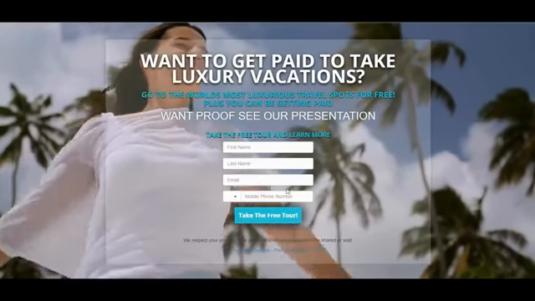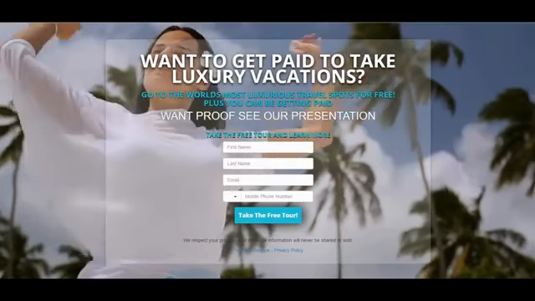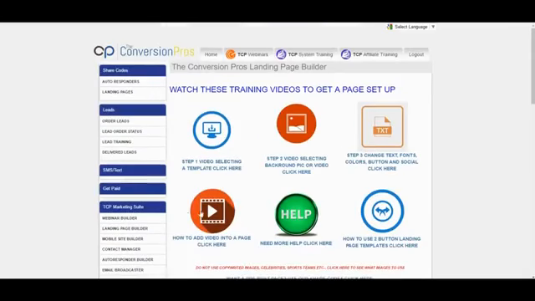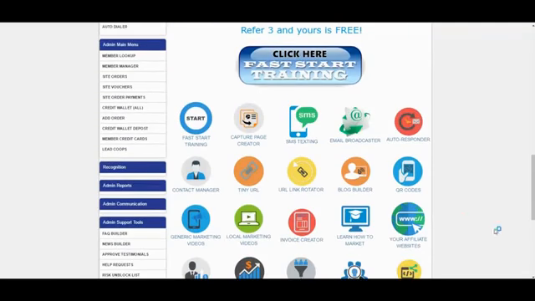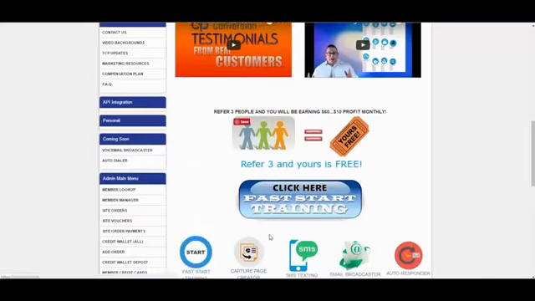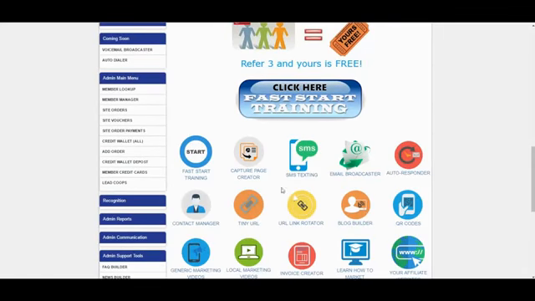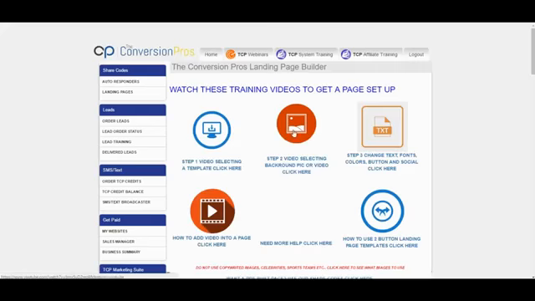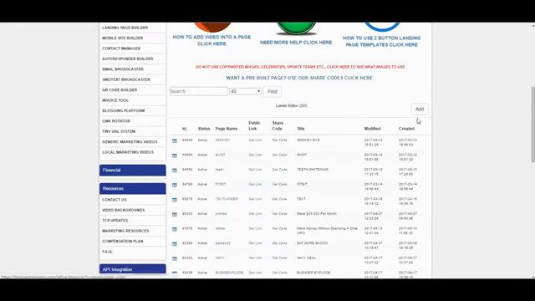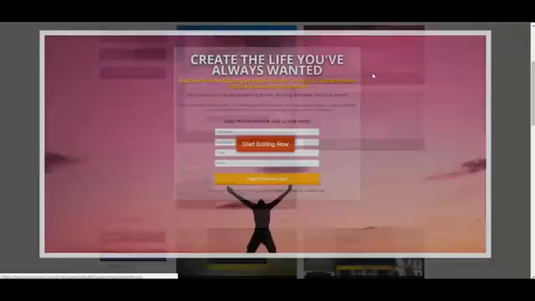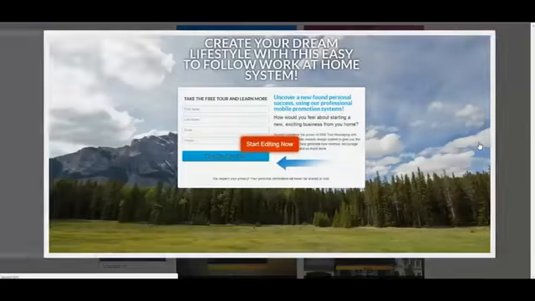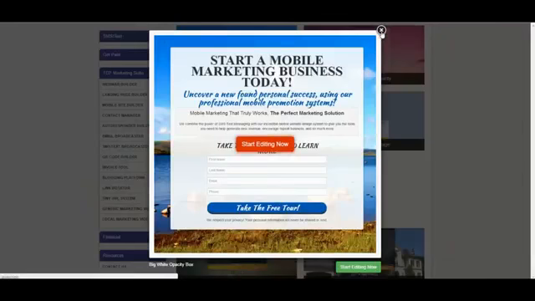But let me show you how easy it is to do this kind of thing. So I'm going to show you a system here called the Conversion Pros, and it has all kinds of marketing tools to help you generate leads for your business. You can even buy leads as well, and we'll get into that in a minute. But you just click on Capture Page Creator. When you do that, you get a basic page. We have templates here. These are without videos, and you can change them all up.